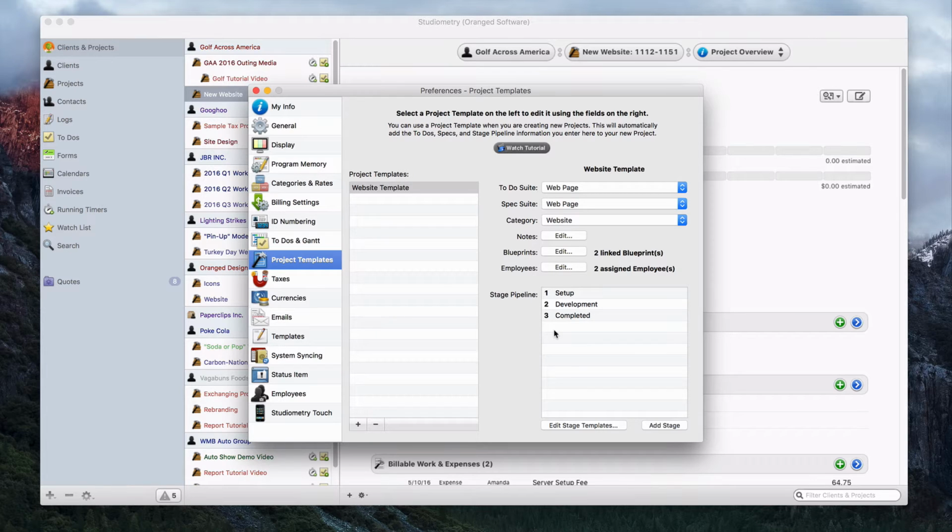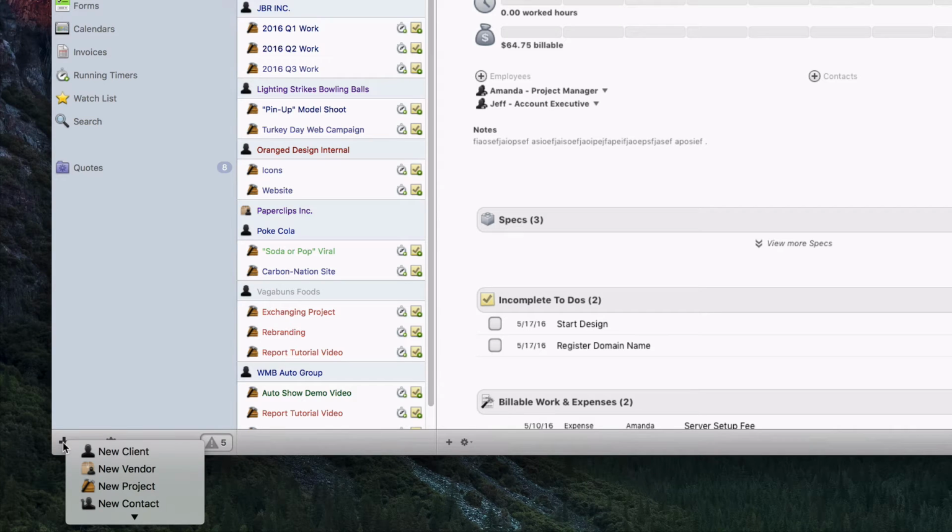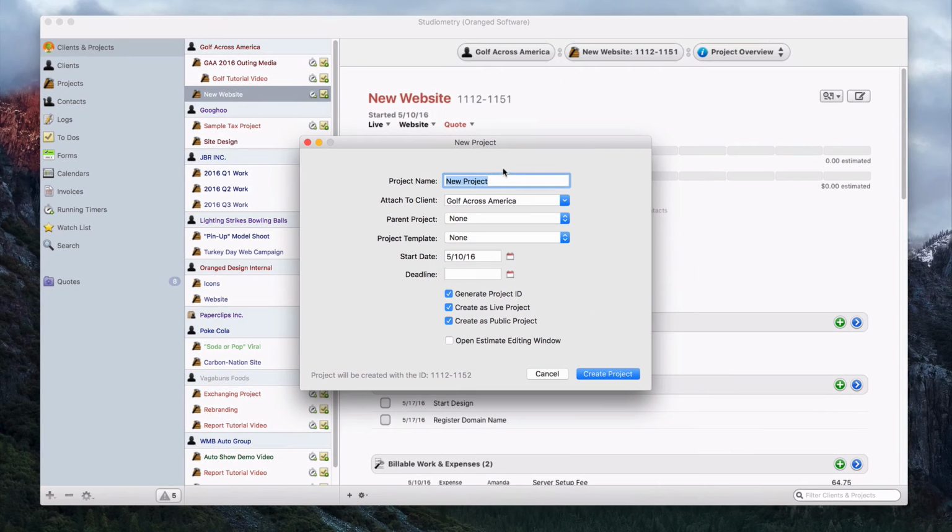So now I'm going to create a new project using this template again. So I'm going to close out of the Preferences window, and I'm going to click the plus button and select New Project. And then I will select the project template from the list, and I'll name the project.